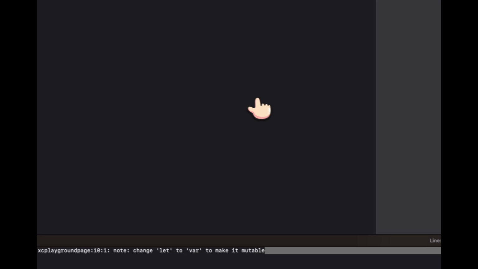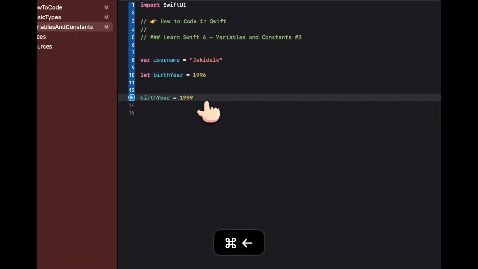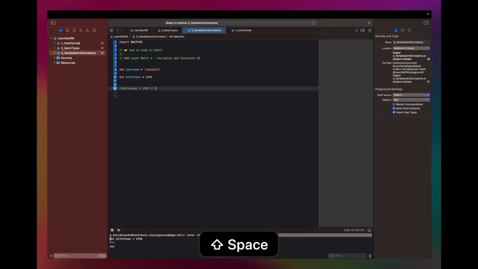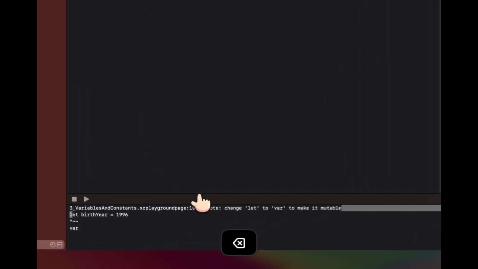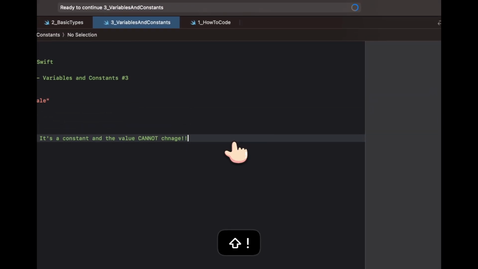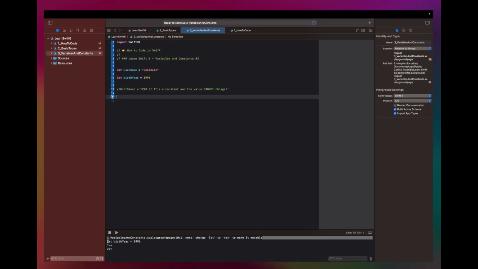But you know that this is a constant. We cannot change it. It's a constant, and the value cannot change. Okay, this is the output: cannot change.